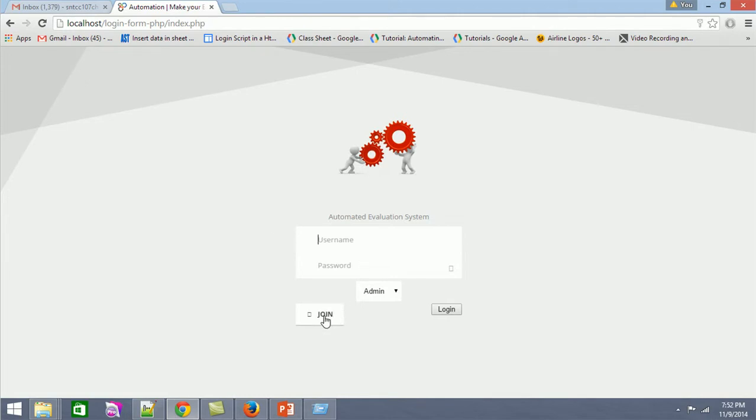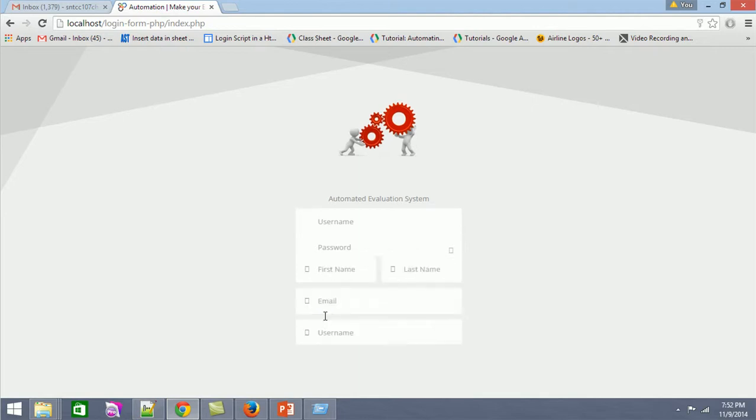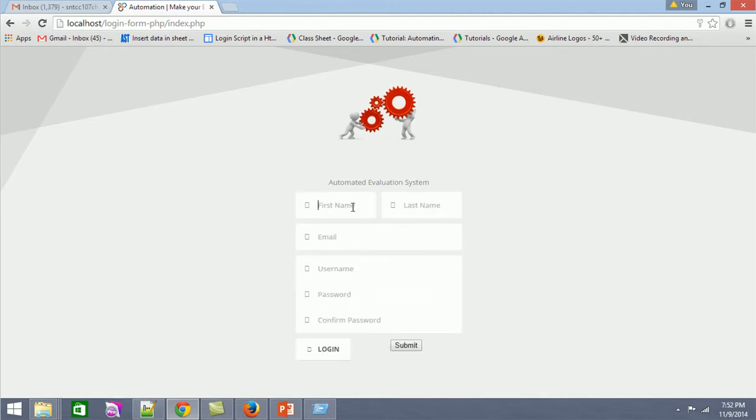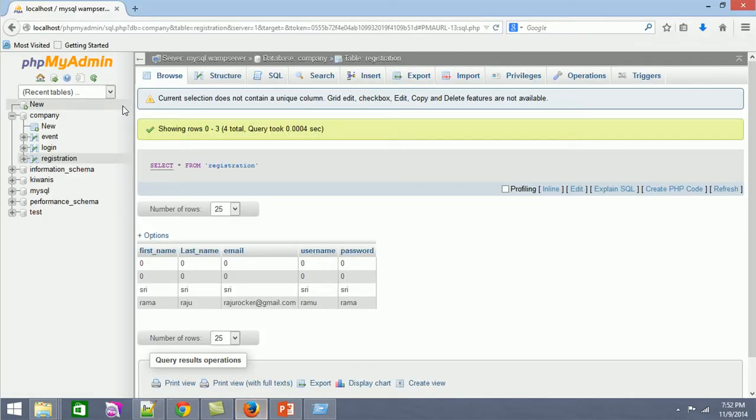For sprint 5, we have developed a registration form which has first name, last name, email, username, password, and confirm password. When a user registers here, it will be reflected in the database. Likewise, here I have 4 users, with 2 users having admin roles, the third user Sri, and the fourth user Rama.